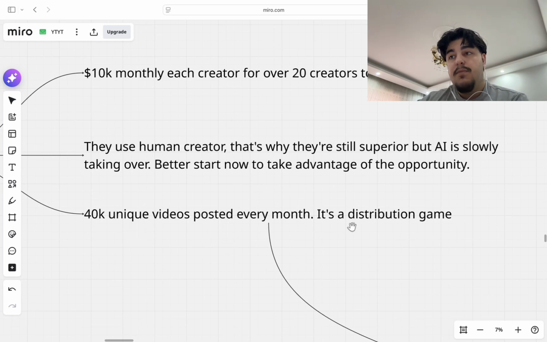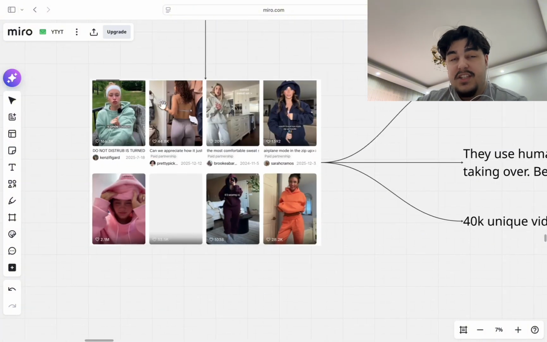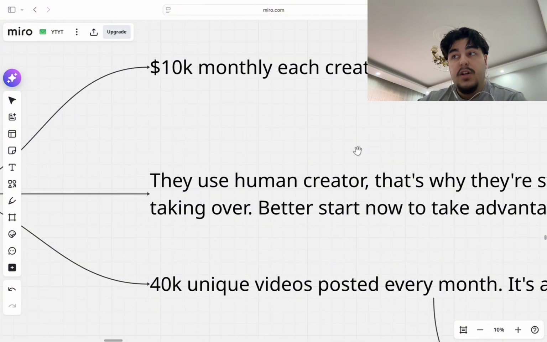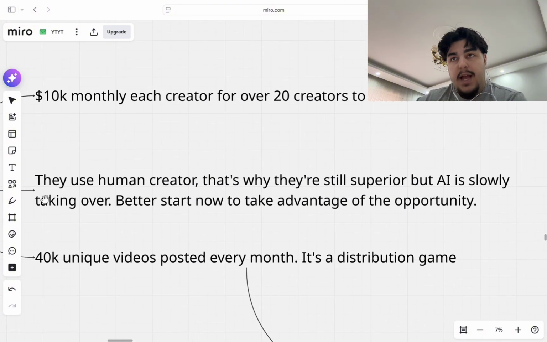As you can see, Comfort is posting 40,000 unique videos on a monthly basis, and it's just a pure distribution play. You gotta basically push as much volume as you possibly can. Reinvest everything back into the creators. And they use human creators, that's why they're still superior. But AI is slowly going to be taking over, and you better start now to take advantage of that opportunity.